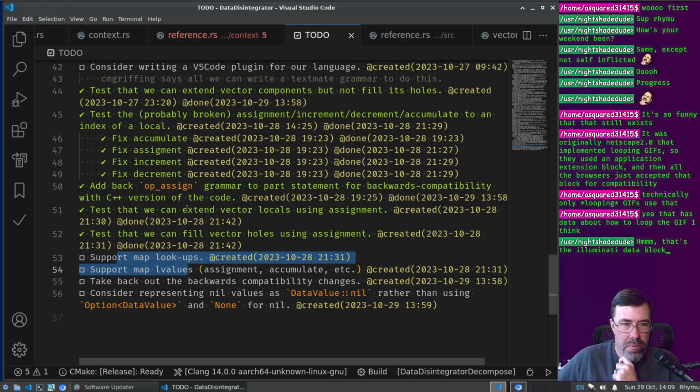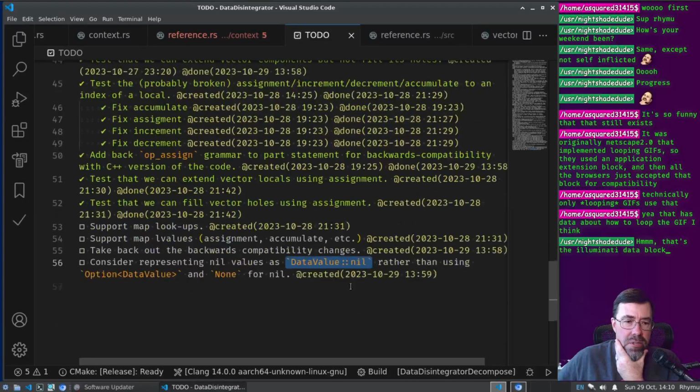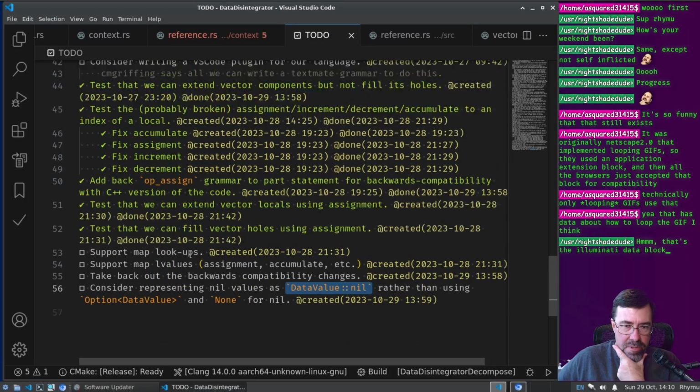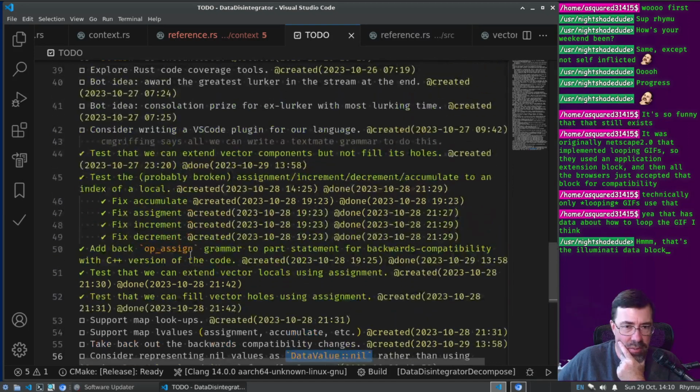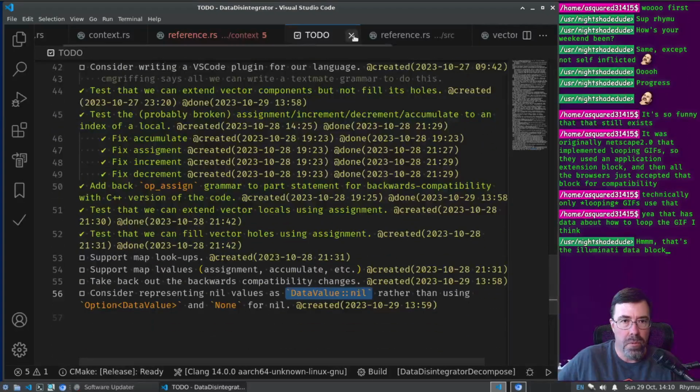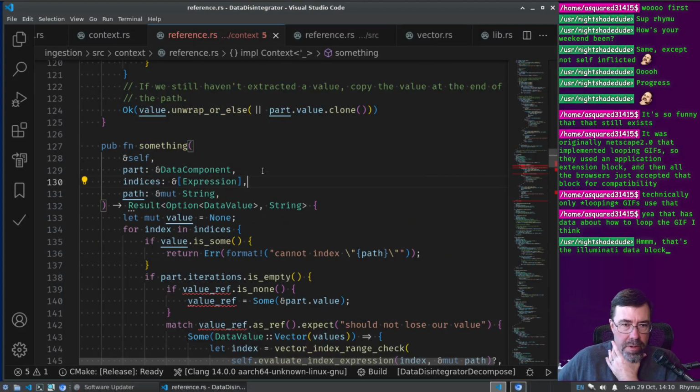Now that we've done the speed comparison between C++ and Rust, I can take out the backwards compatibility and clean up the grammar again. And then this might be a big thing today, is to consider getting rid of option for data value and just having a nil data value type or variant. Because there's just too many options, and we have options of options and results of options and options of results, and yeah, it was just a mess. Right now I'm refactoring a bit of the R value dereferencing.